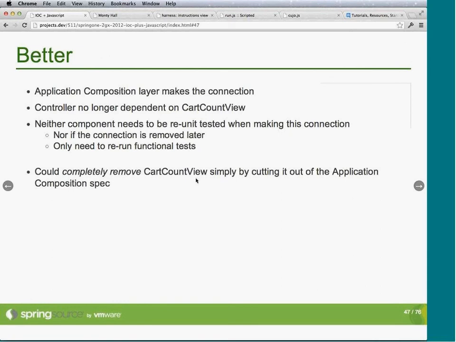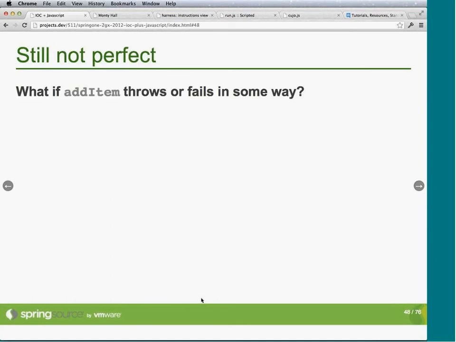But as long as these constraints still hold, that the add item method still exists, the increment count method still exists, it's still going to work. And if we decide later we want to get rid of cart count view, we can just remove it from the wire spec. We don't necessarily have to delete the code. We don't have to change the controller. Thus, we don't have to re-unit test the controller.